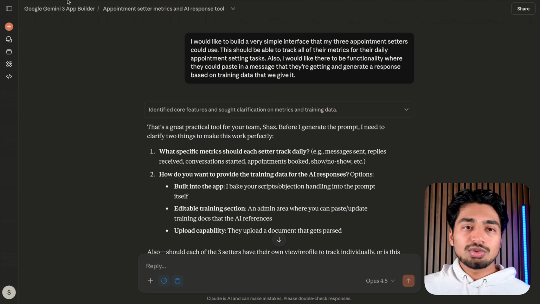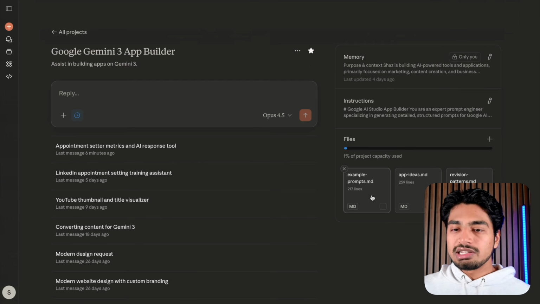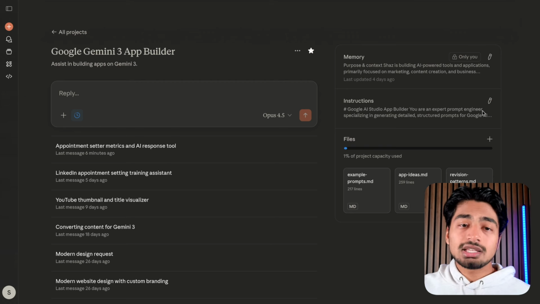Pretty simple. If you guys want to recreate the Claude project for yourself, basically we give it example prompts. So we have a prompt pack that we use in the company, Attract AI. That's the business we run. And I give it to this Claude project right here. I give it app ideas just to give the Claude project a background of what we're using this for really. And then I give it revision patterns as well. And then I give it a really massive system prompt.